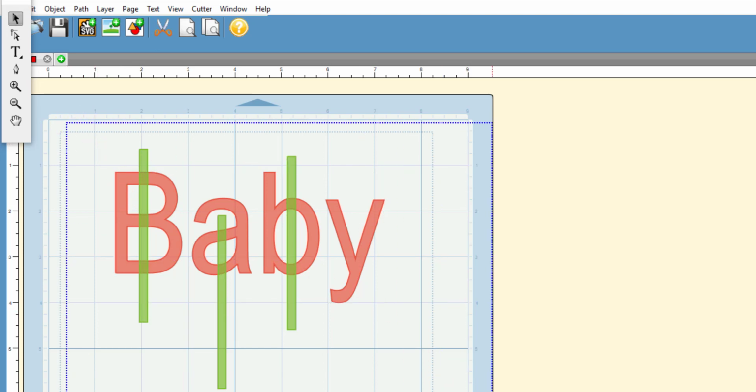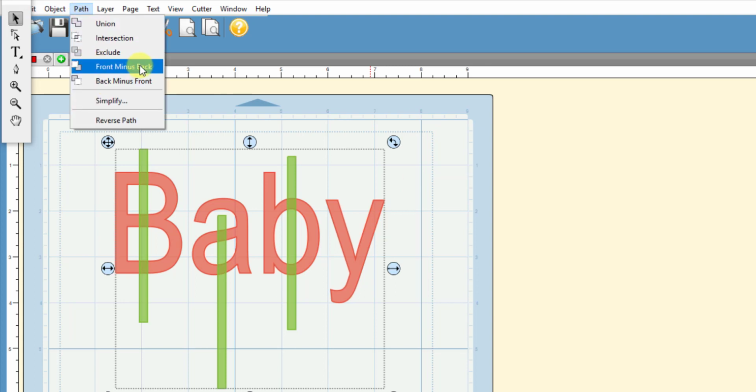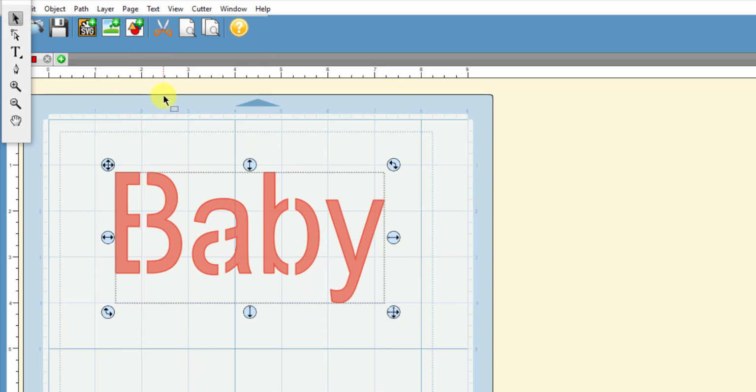But anyway, at this point I can select all of this and go to path, back minus front. Now notice this front minus back. That's what I would have used if I had created all the rectangles first, and then added the word baby, because it all has to do with where they end up with respect to one another. But since I did the word baby first, the rectangles are on top, so I do back minus front. And when I select that, sure enough, it subtracts out and basically creates those bridges.